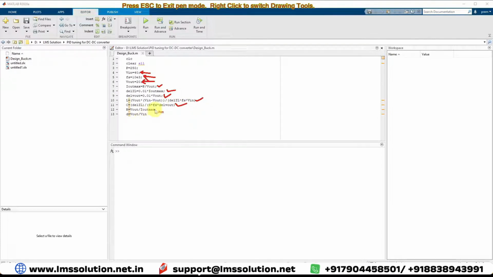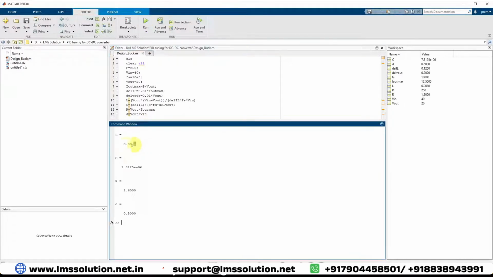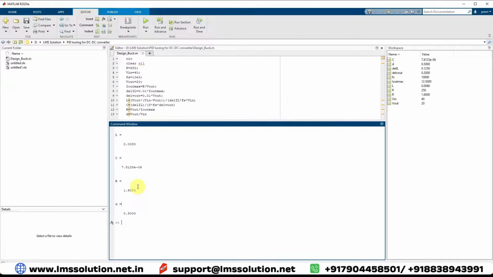Next, you have to calculate the load resistance value, which is equal to output voltage divided by the maximum output current of the buck converter, and then you have to calculate duty cycle, which is equal to V out divided by V in. So these are the basic equations used for calculating L and C value for the buck converter. I'm going to execute this program. After executing, you will get value for L and C, and then load resistance and duty cycle. By using these values, we are going to construct that buck converter in the MATLAB.